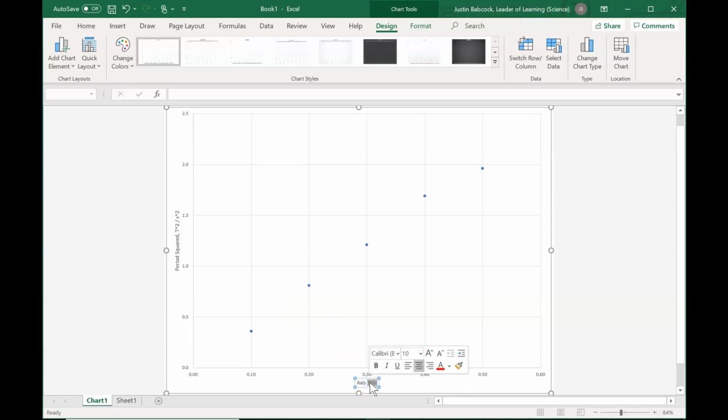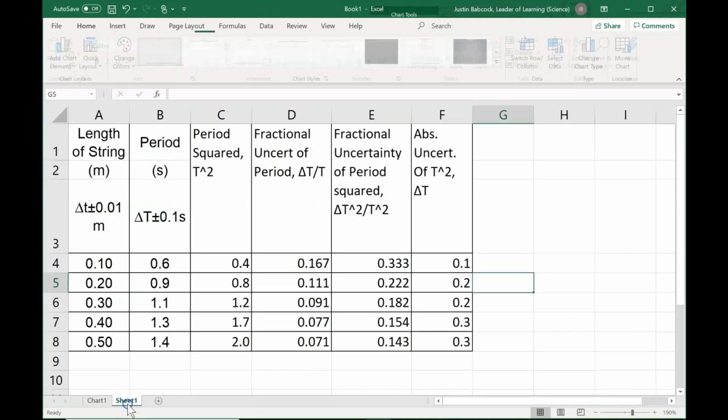So for our x-axis, that was the length of our string. Comma, the symbol that we're going to use for length. I'm going to choose capital L, slash, and then the unit we're going to use for length, which is a meter, lowercase m. Okay.